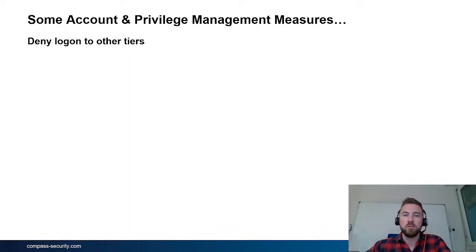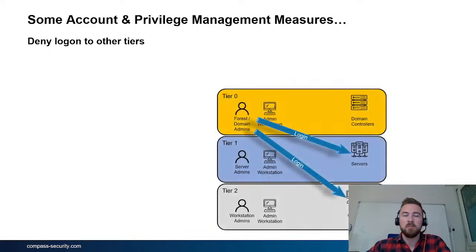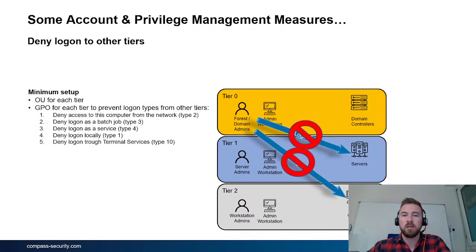And you should deny the logon to other tiers. So when you come back to the scenario with these different tiers, you really want to make sure that domain admins, for example, cannot log into tier 1 or tier 2 systems. So for a minimum setup, you would create an organizational unit for each tier, and then you would create a GPO for each tier, which prevents different logon types mentioned here from other tiers. So in the end, making sure that no domain admin can somehow log into any of the other tier systems to somehow expose his credentials to an attacker.